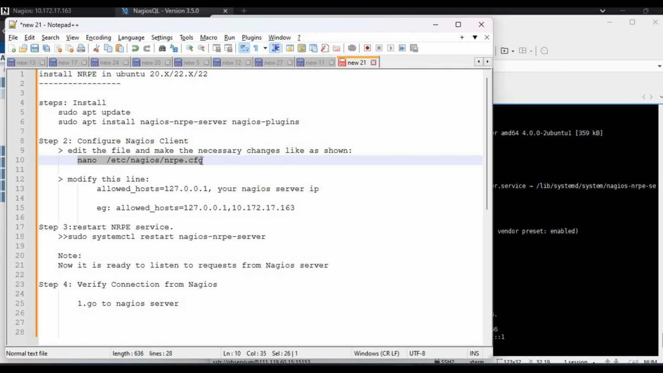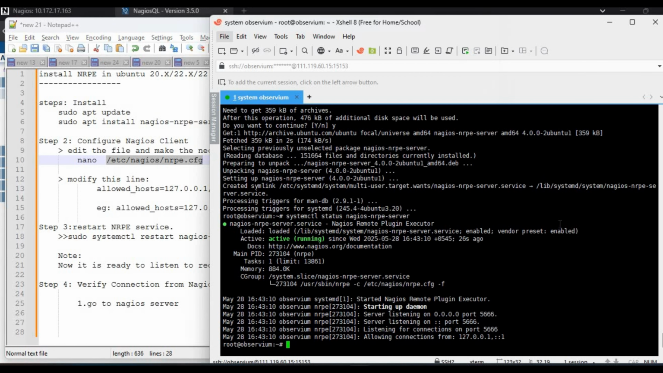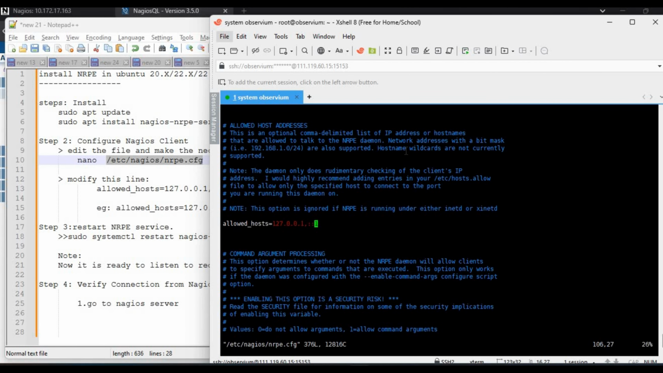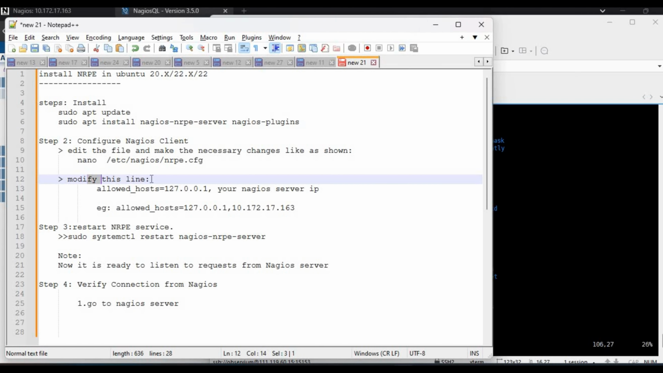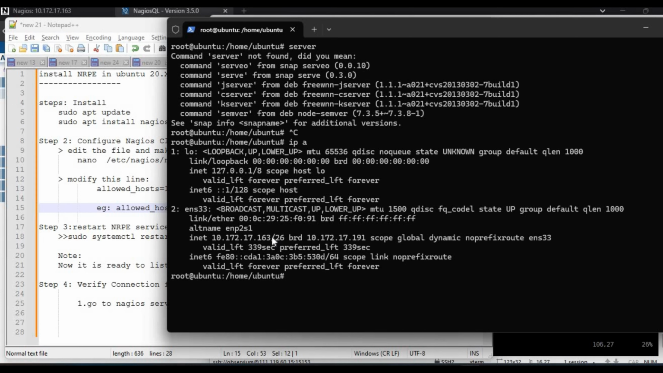Step 2. Configuring the NRPE client. This is the main setup step, so pay close attention. Any mistake here can cause the client to fail. Open the NRPE configuration file. Find the allowed hosts line. Think of this as NRPE's guest list. Leave the loopback address as it is and add your Nagios server's IP right next to it. If you are running multiple Nagios servers, list all their IPs here, comma separated.